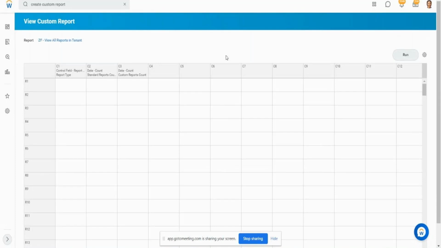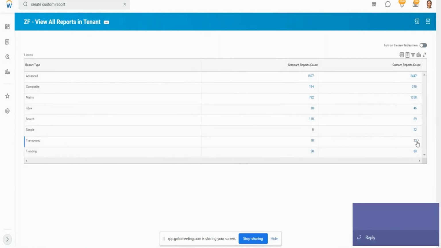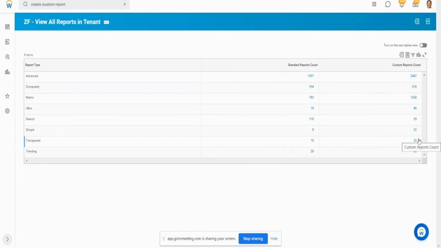So for now, I have defined everything at my column level. All data that I want to pull, all calculations that I want to do, I would define at the column level. Now, once again, if I run this report, as you asked, I also need to get the total. There are 10 transposed reports of type standard, 33 transposed reports of type custom. What I need is a total of transposed reports, which is 43. So how do I do that?